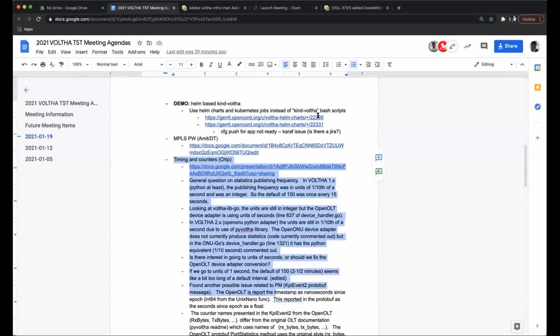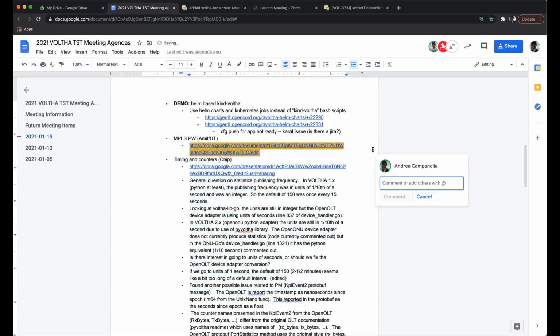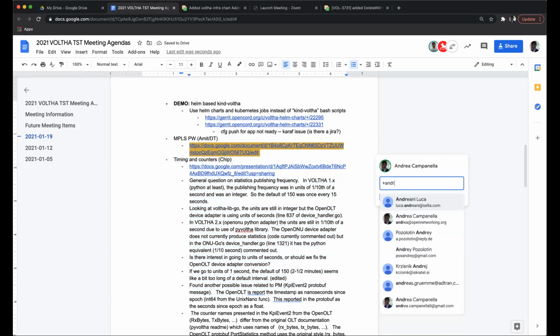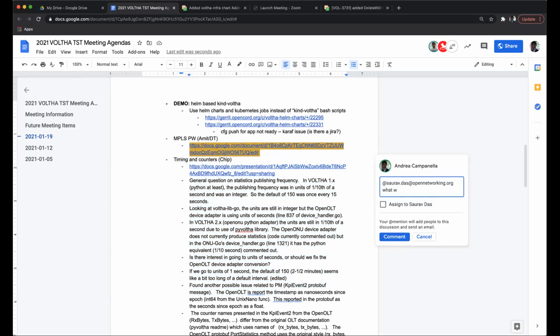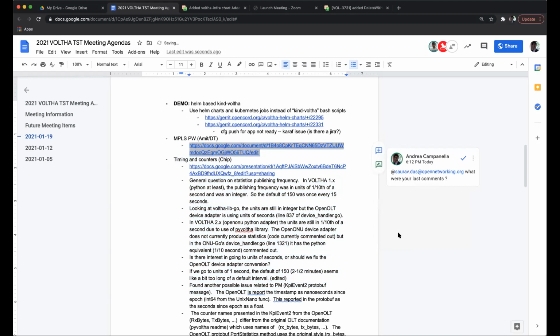Just do remember to try out Matteo's patch. If by Thursday we have not heard any comments, we're going to go ahead and merge it. And if you have any more comments for Amit and the DT team for the MPLS stuff, just go ahead. I have an action point to follow up with Saurabh on his last comments. And we'll meet again next week for another TST.